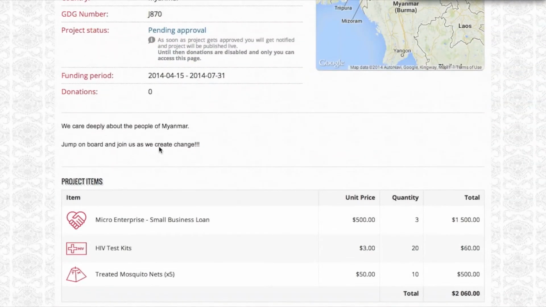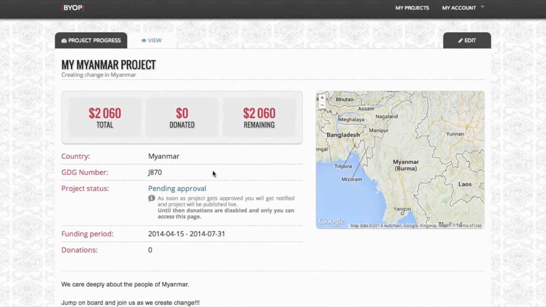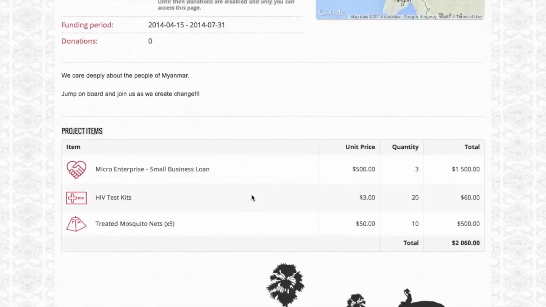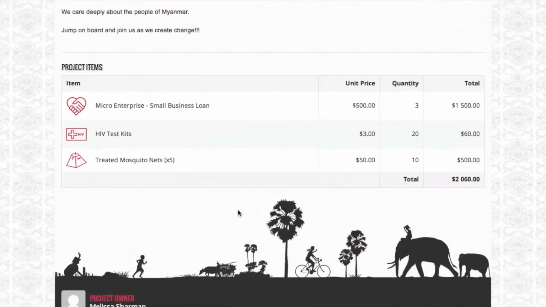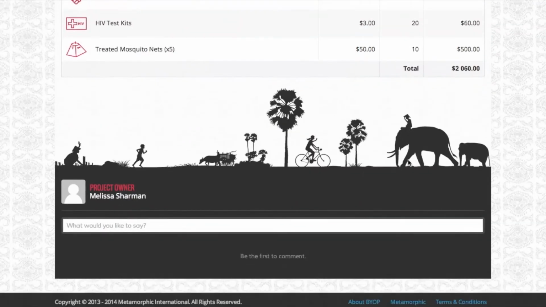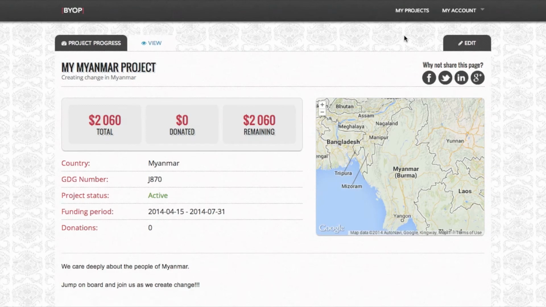And see here, this is where I wrote a little message. This is where you can add your own message and make it your own. If you had uploaded header and footer images, they would also be seen on your page. And down here are the project items that we're raising money for: micro enterprise, test kits and mosquito nets, and how that pricing adds up. And right down the bottom, this is where people can leave comments because we enabled that option. Now you'll see that our project has now been activated, so it now says active here, and because of that we're able to share our page on our social media platforms easily.